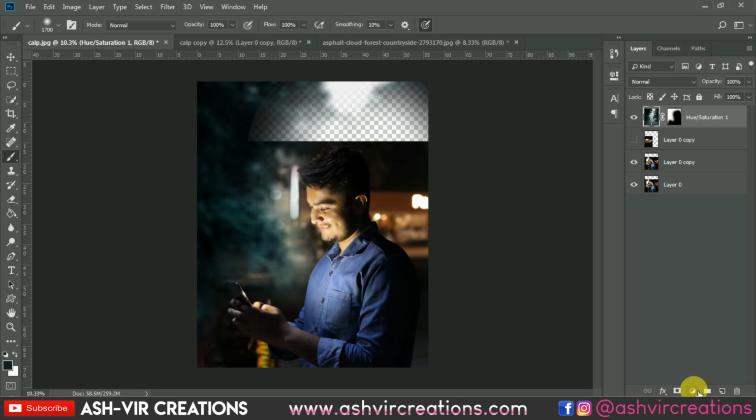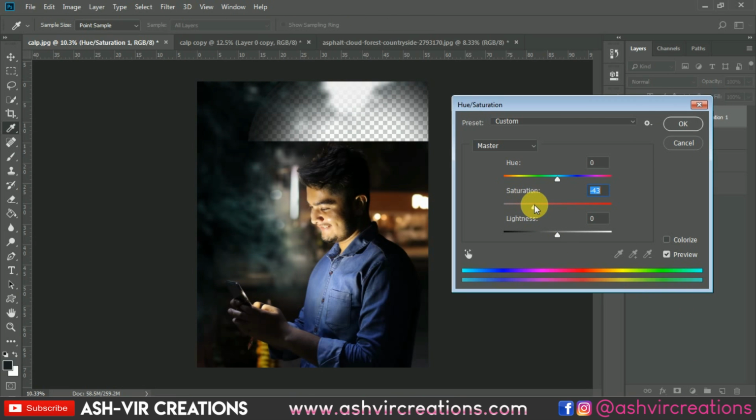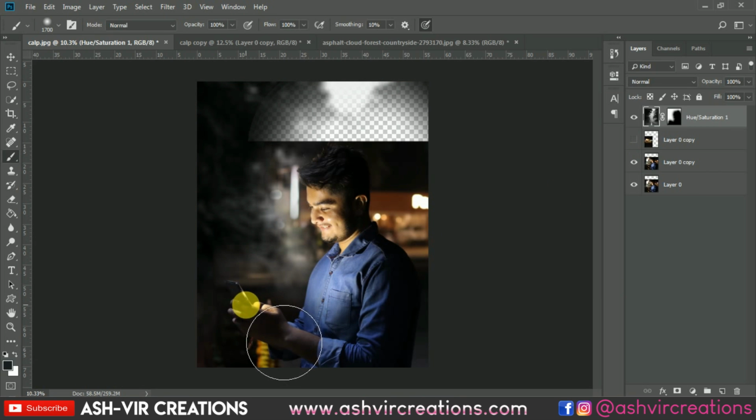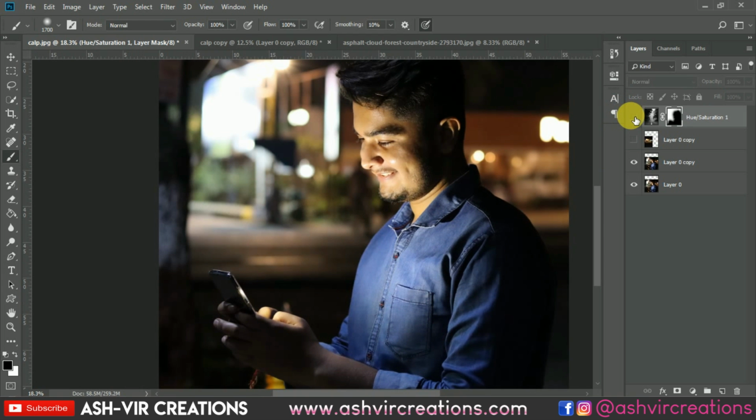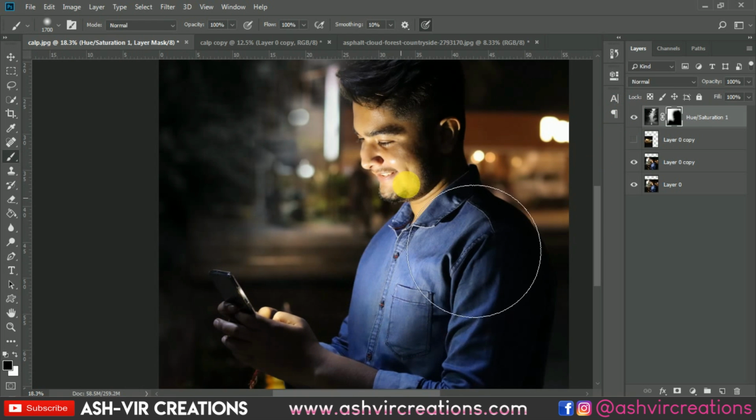Now we have done. Now let's just decrease some opacity, around 0 would be pretty much perfect, I guess. So here we have made a pure black and white effect. Now let's erase some more portion from here. Now this one is looking quite cool.